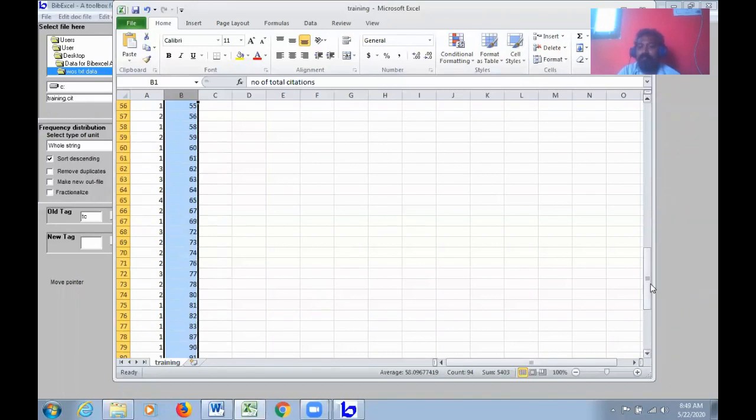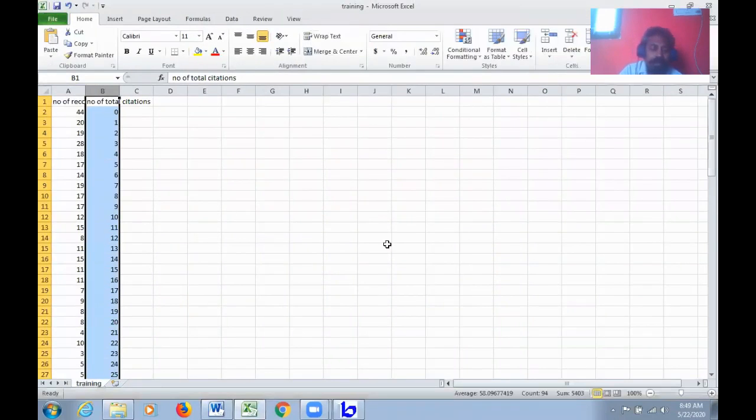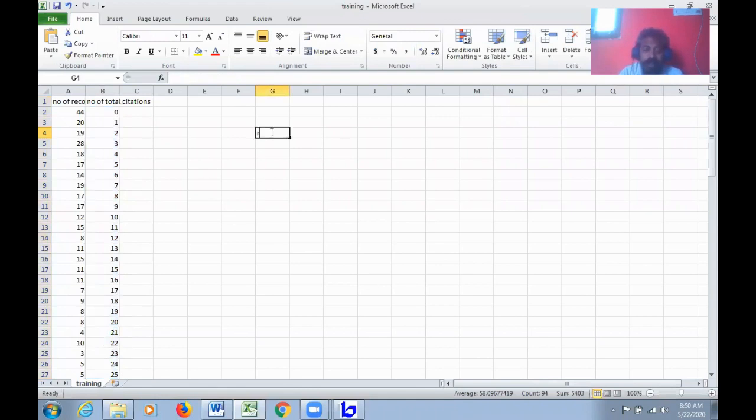Fine. If you feel that the table is very long, you can convert it into ranges. When you are making a table, you need not make such a long table in your research work. You can make a small table this way. For example, a range of citations, and you can have your count. For example, 0 citations, 44 records.